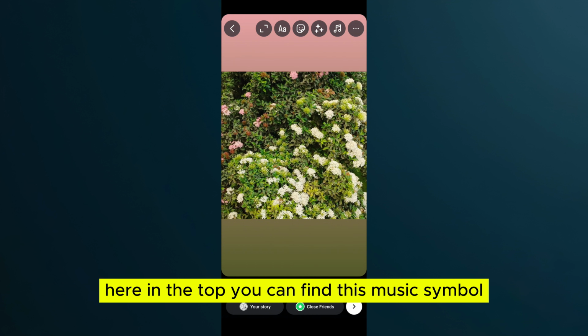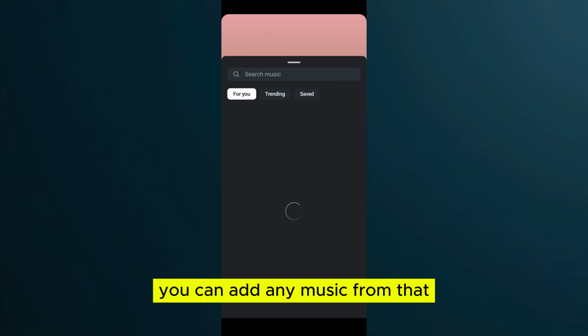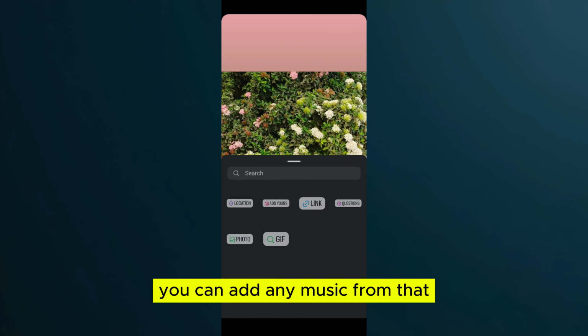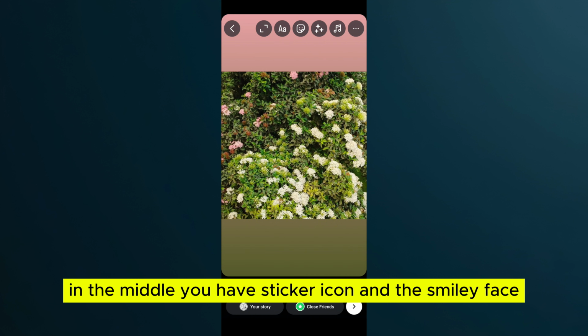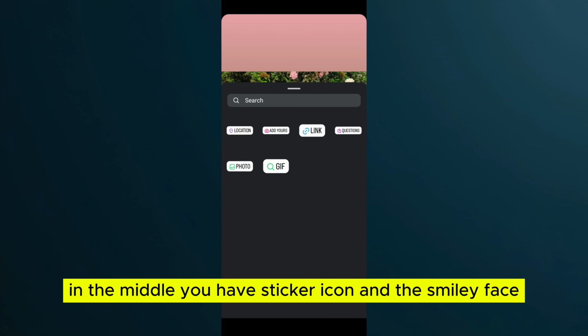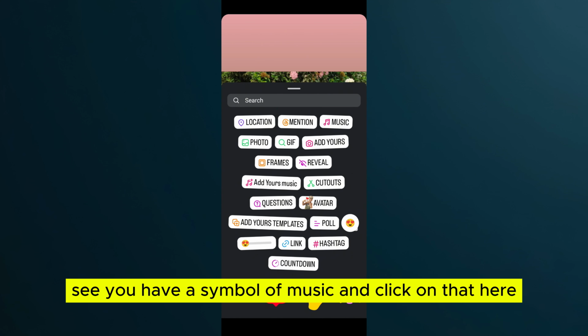Here in the top, you can find this music symbol. You can add any music from that, or otherwise you can find that music symbol over there. In the middle you have sticker icon and the smiley face. You can add music here. See, you have a symbol of music and click on that.